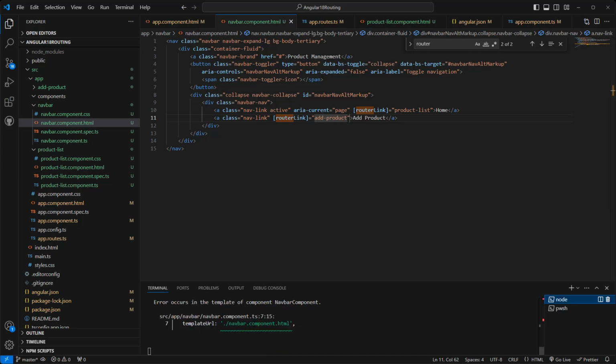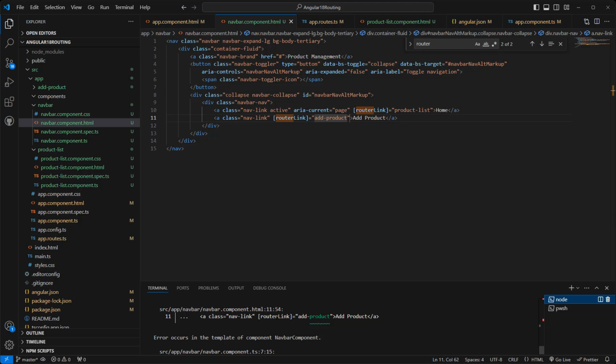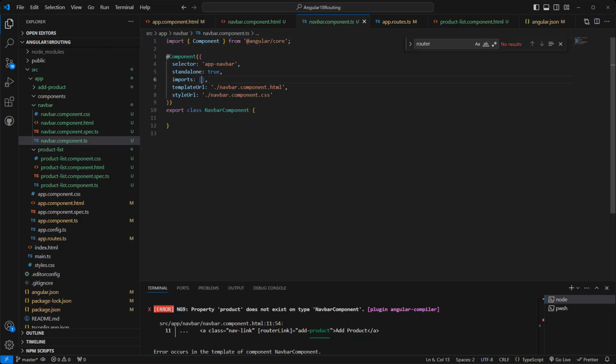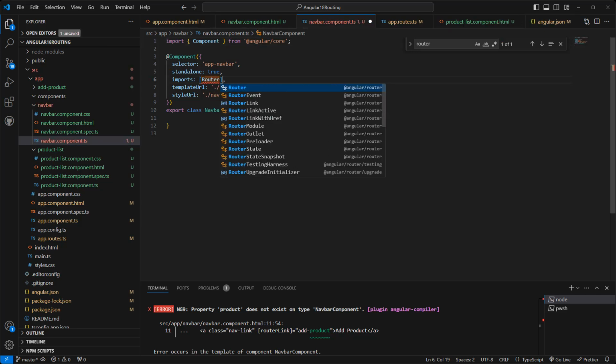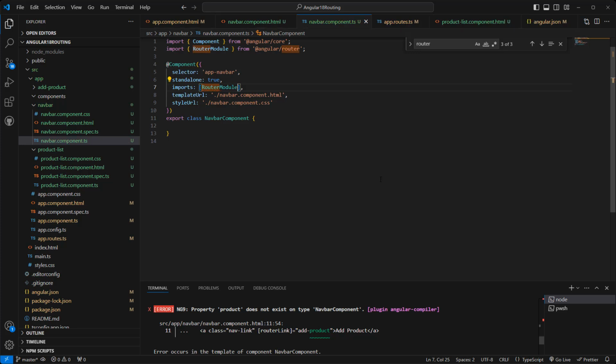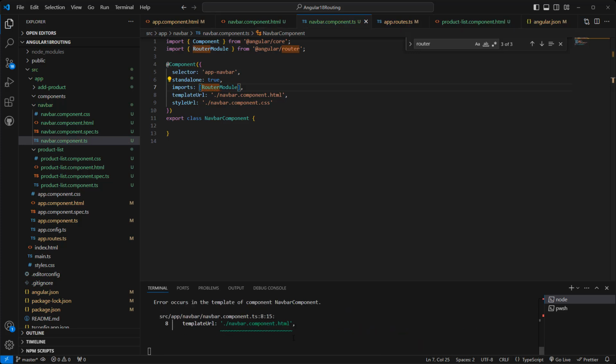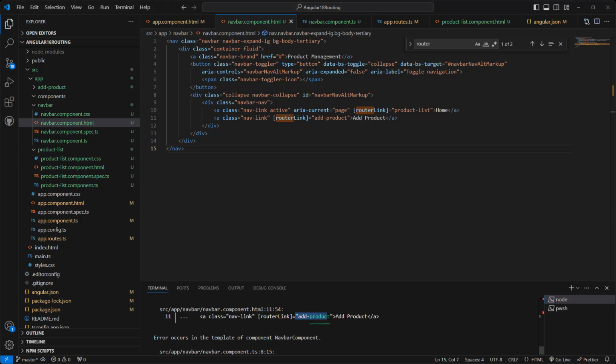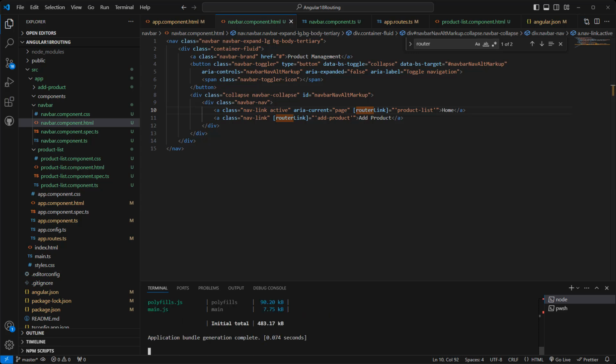Okay, I did save. It throws an exception here because we do not have the RouterModule in the navbar component. So what we have to do is use RouterModule. If we save that, still there, because looks like product does not exist. Well, here's the issue. Oh, okay, I got it. The issue is here. I have to provide single quotation marks around that routerLink. That is the issue. Hopefully it will resolve. Yep, that is resolved.